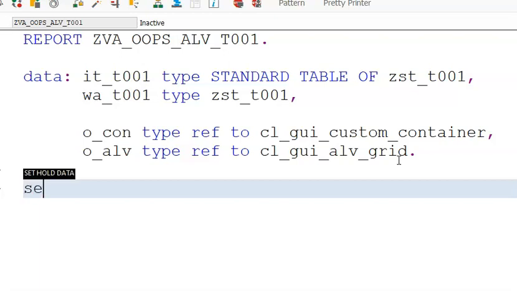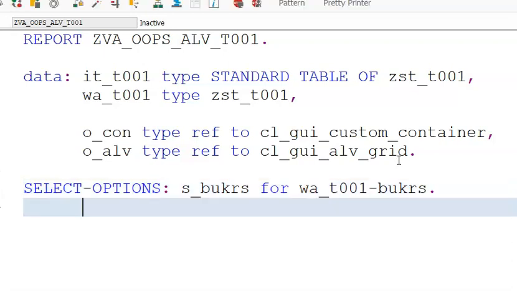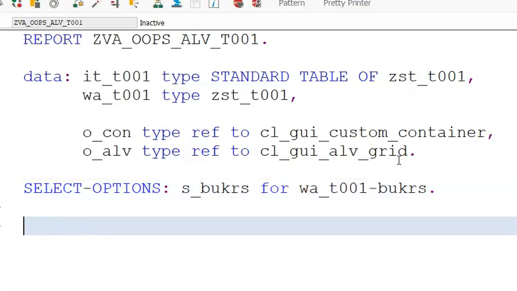So we'll go for select options. It's a good practice to always have at least one select option, because if there are too many fields, the best way to restrict them is using select options. So I'll go for S_BUKRS for W_T001-BUKRS. Then we'll go for start-of-selection.